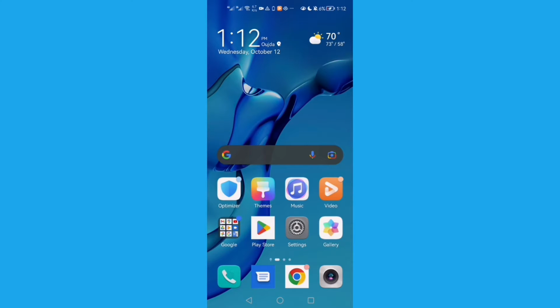How to find app lock settings on Android phone. Hello guys, in today's video I'm gonna show you how to find app lock settings on Android phone.